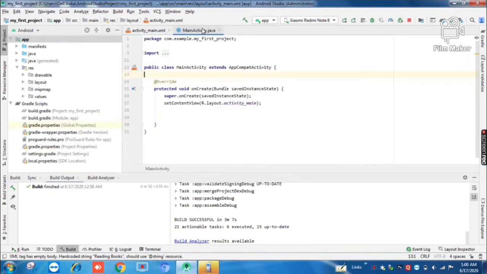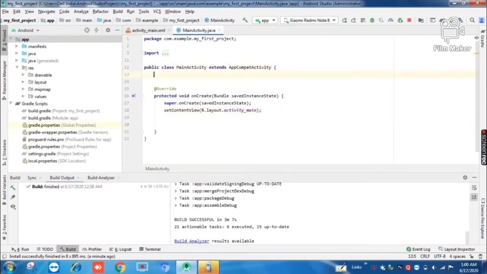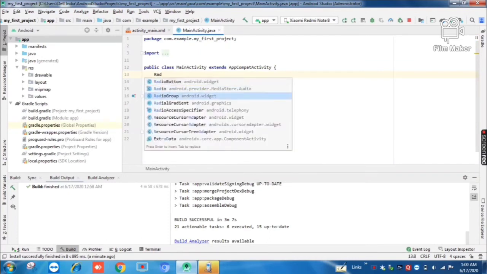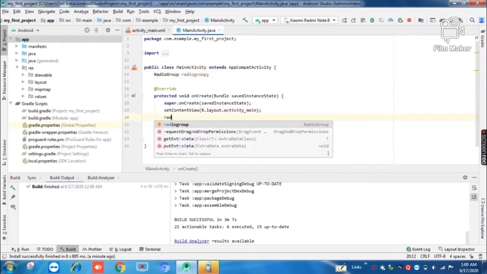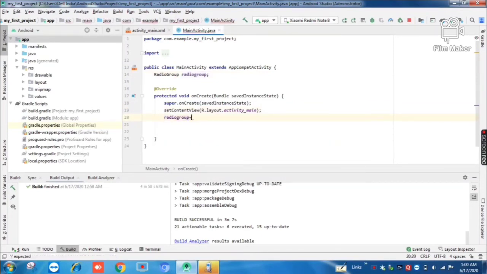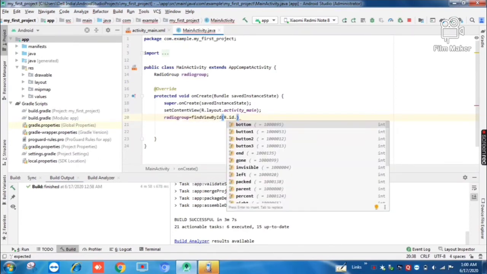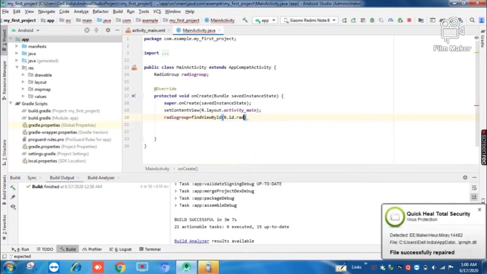Now go to your MainActivity.java file. It's time to do some coding. Let's now introduce our new widgets to our Java file. So create a RadioGroup widget and name it radioGroup. Put a semicolon. Introduce it or locate it with the help of the findViewById method. radioGroup is equal to findViewById R.id. We gave it id as radio, so type here radio.